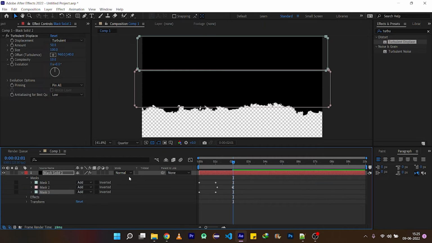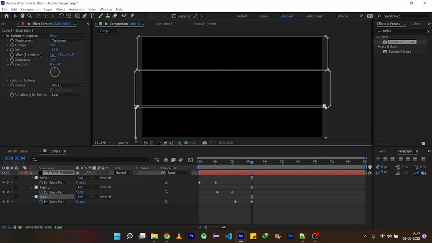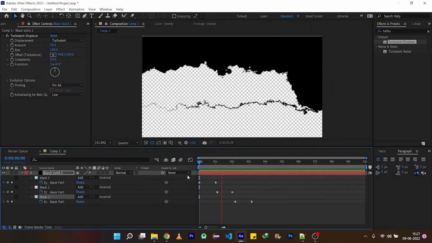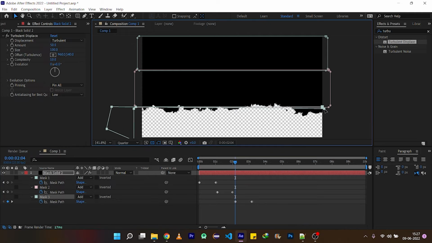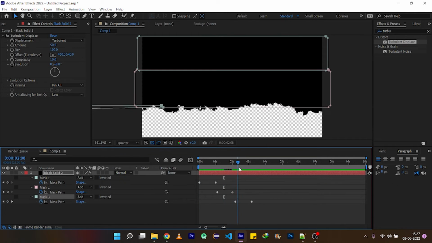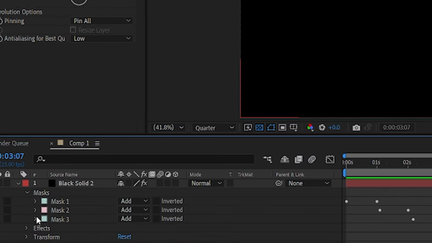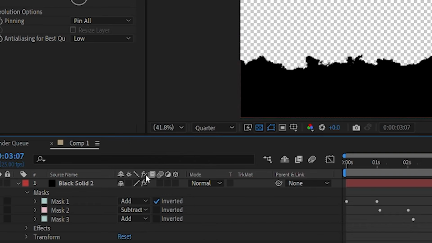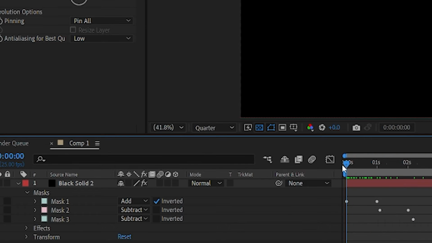Same way, duplicate the first mask, or you can create a mask like I showed earlier. It's totally depend on you. And set the keyframes and animation as shown in the video. After completing all, let's see how it is looking. It's looking nice. After that, change the first mask to inverted and set the other to subtract, and you can always adjust the mask part accordingly.